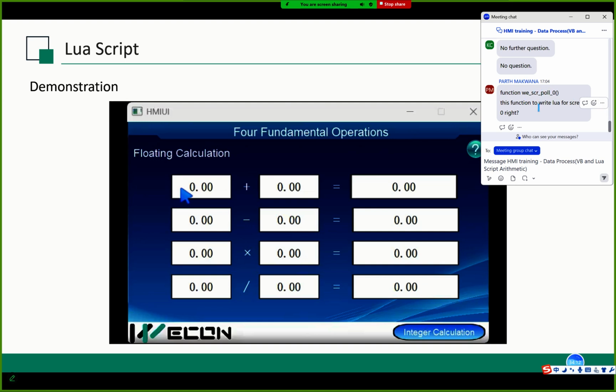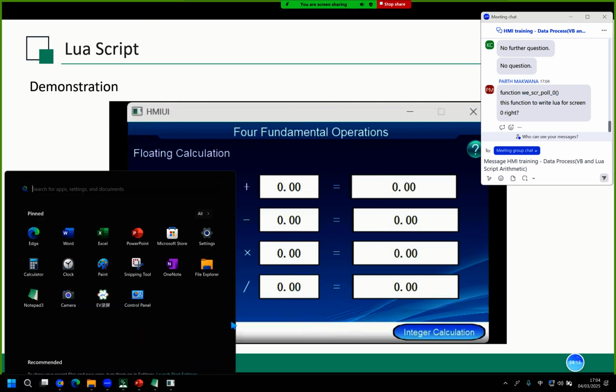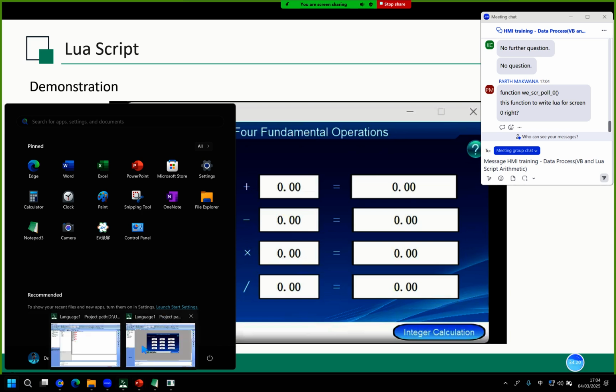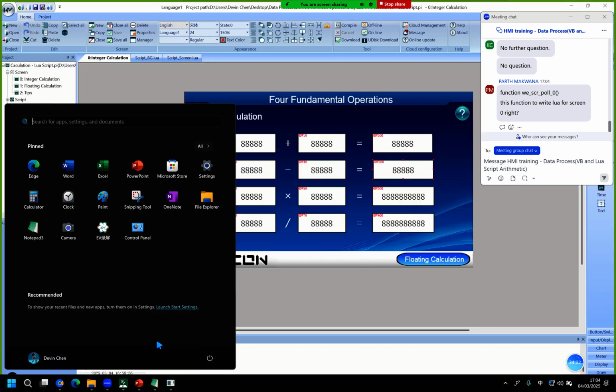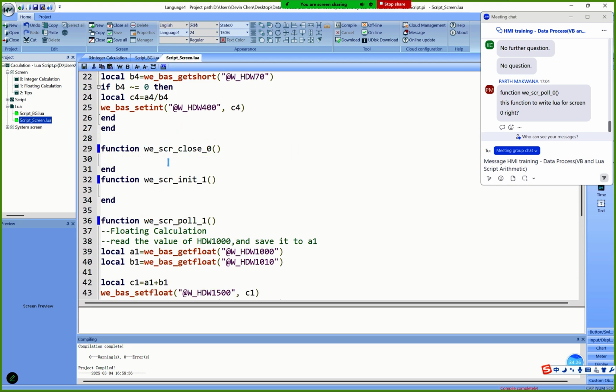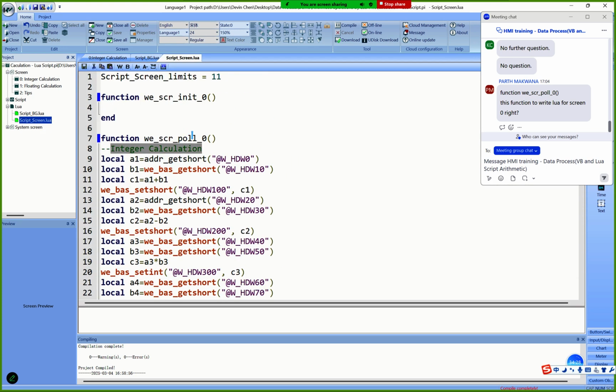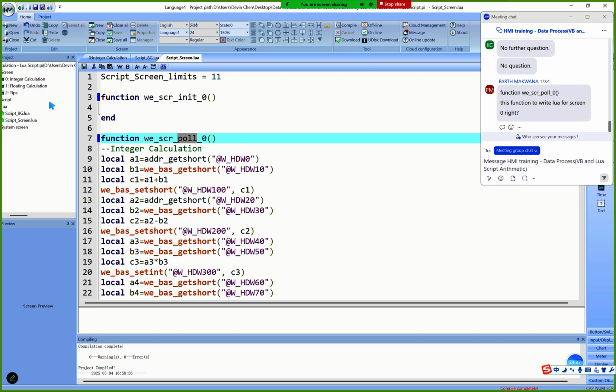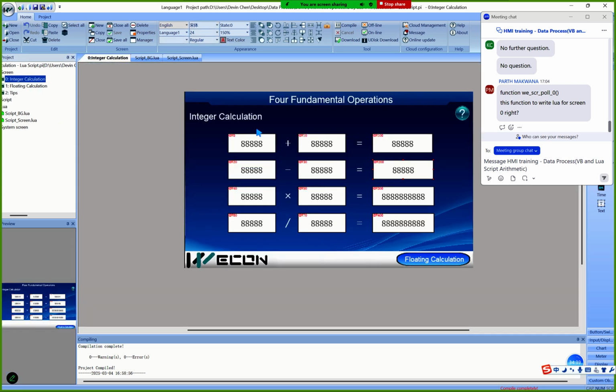Yes, the function you write here will execute every time when you are in this screen number.